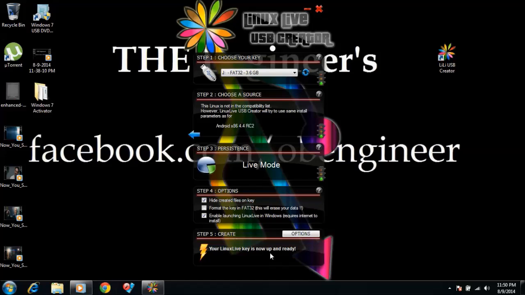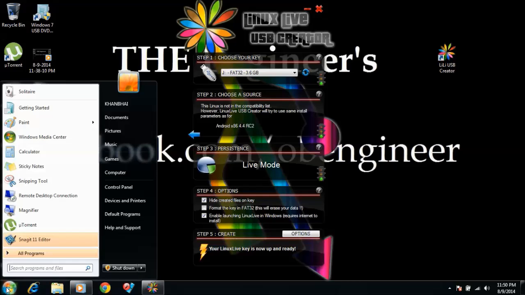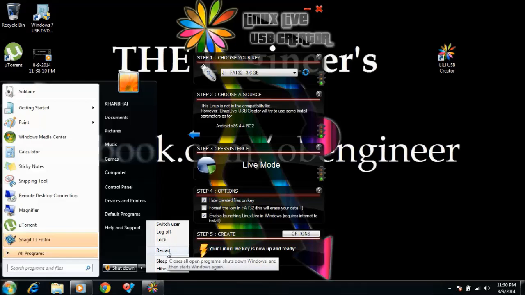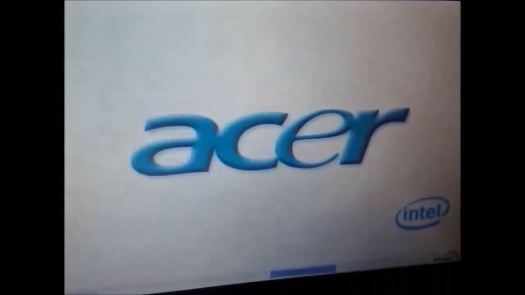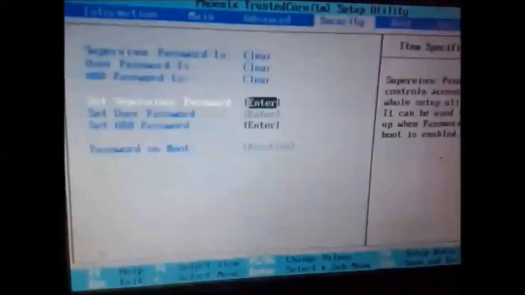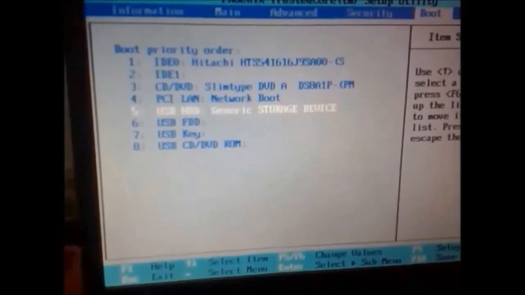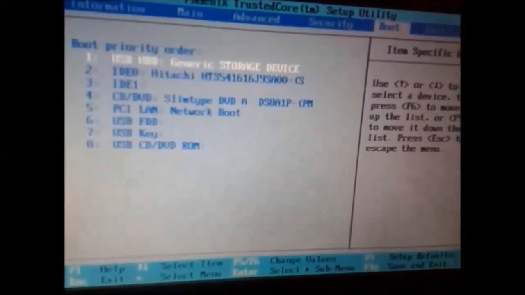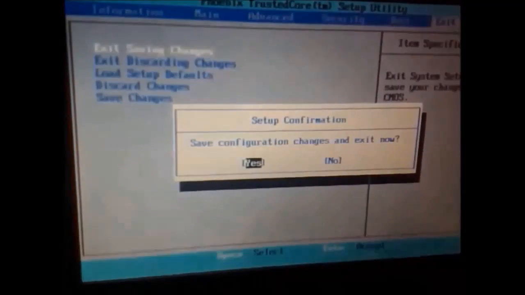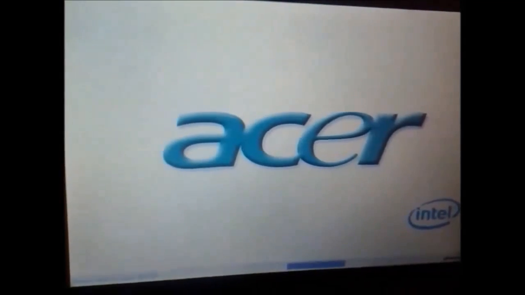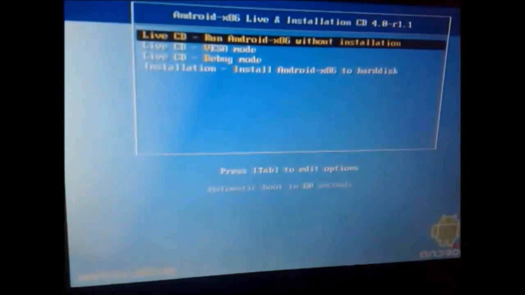Now the USB is ready, and we have to restart the computer and then boot from the USB. Restarting the computer, and now we will select to boot from USB. Now it will boot from the USB, which contains the Android software.